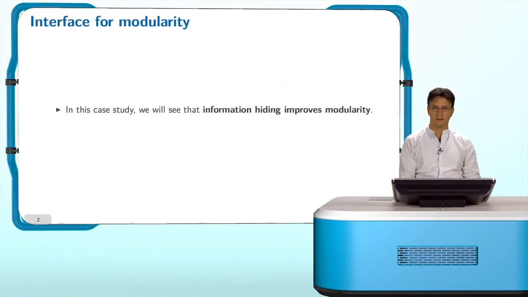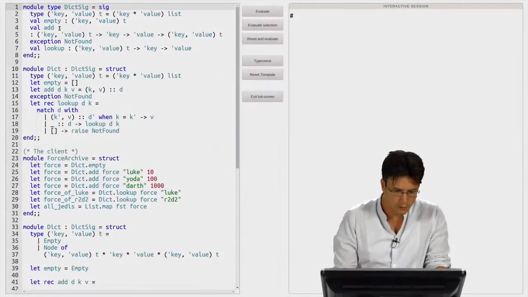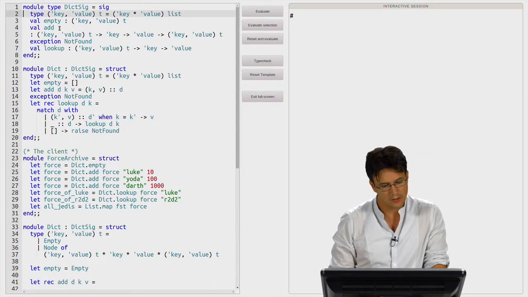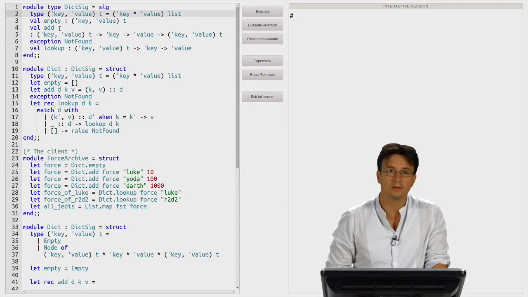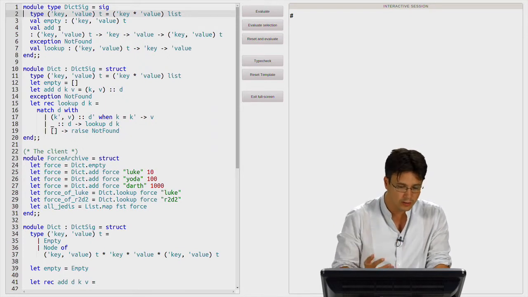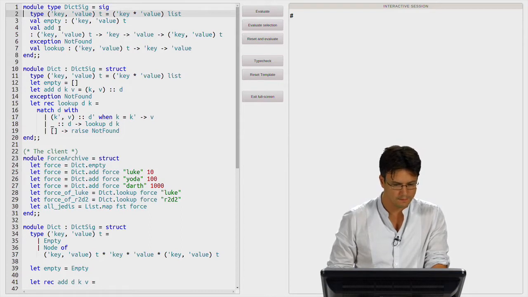In this case study, we will go into more details about how abstract data types can be used to improve the modularity of programs. So in this case study, we will define a module type, an interface, that corresponds to what is expected from a module that provides a data structure for dictionary with the functions that work on dictionaries. So it's a little story.